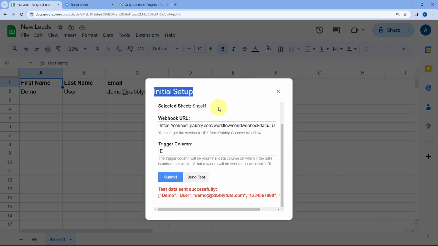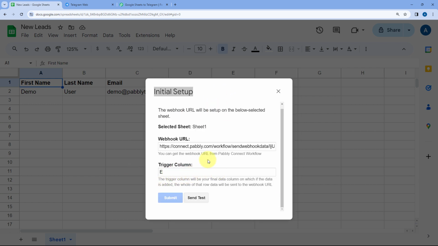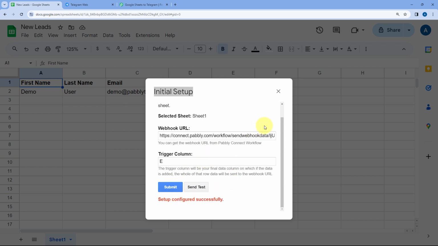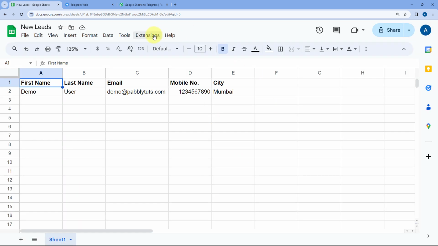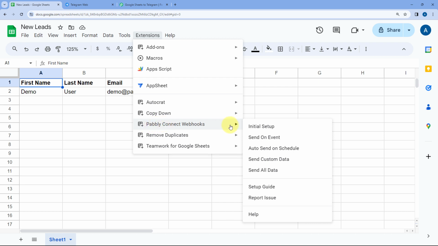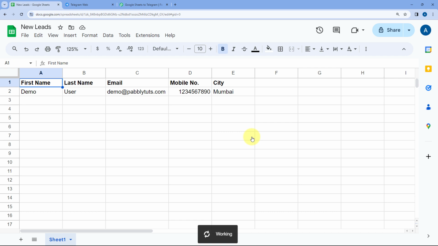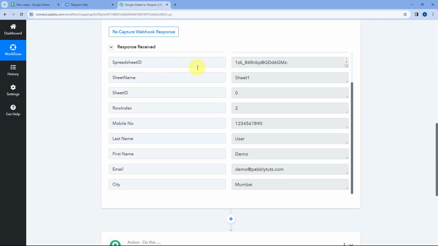Now after doing this, just click on this submit button, and after clicking on submit, it is showing us setup configured successfully. Then after that, go to extensions, Pabbly Connect webhooks, and here you can see this option of send on event. You just have to select it. By selecting send on event, we are telling this Google Sheet, we are telling this add-on that whenever data in a new row is added, whenever new lead details are added in our Google Sheet, automatically send that data of the new row to Pabbly Connect.